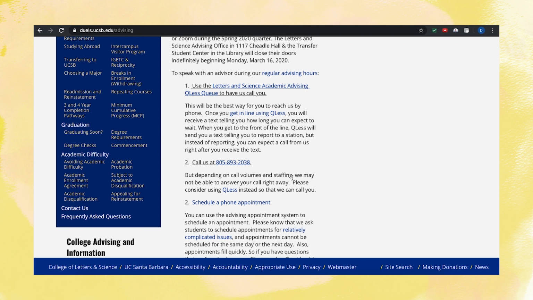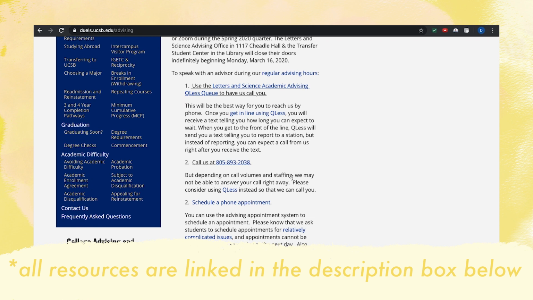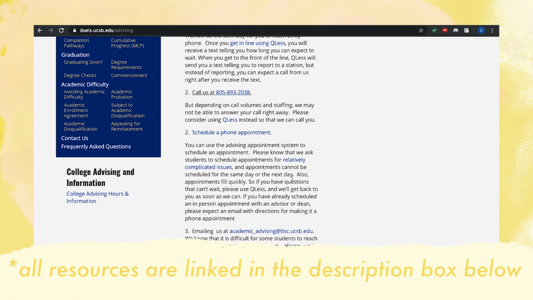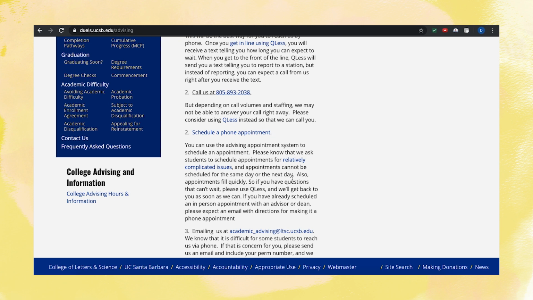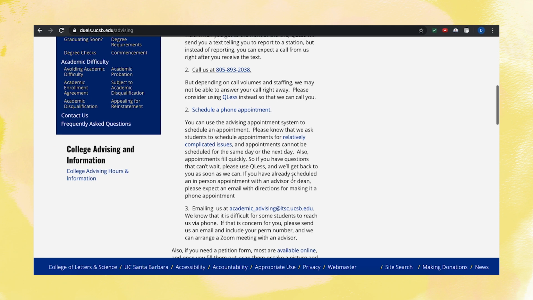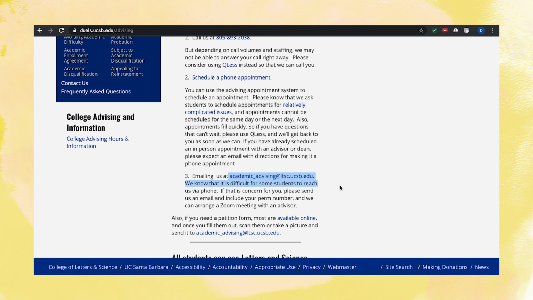It's honestly a great way to check in with an advisor or a peer advisor to make sure that you're on track to graduate. So I would highly suggest doing that or talking to them if you're still confused about what major you want to declare or anything like that. This is also the academic advising email that you can email at any time. They're usually pretty timely in their replies, so yeah, I would just suggest you check that out.